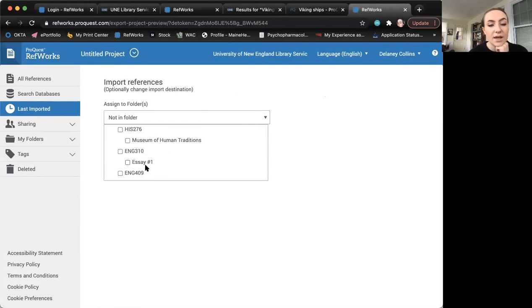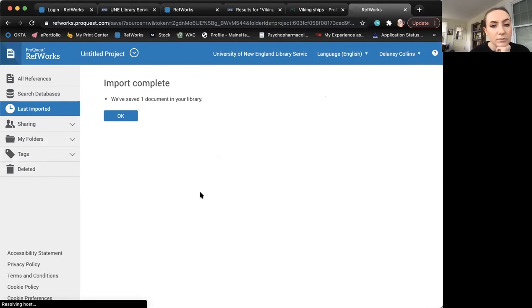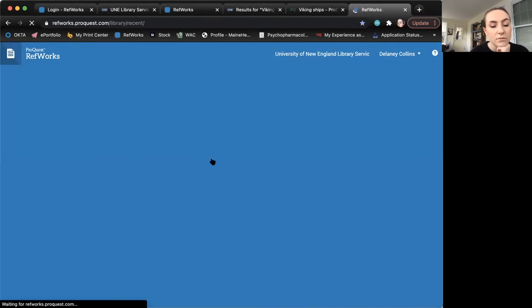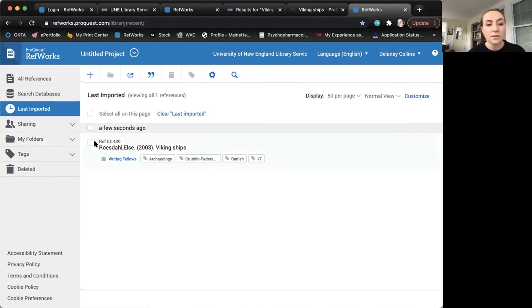And then you can assign it to a folder here. So I'm going to assign it to the Writing Fellows folder. I'm going to import it. And then it's here. So the other good thing about this, and this will be especially helpful for the anthropology class where you're all creating a document together, you can share any of these folders.